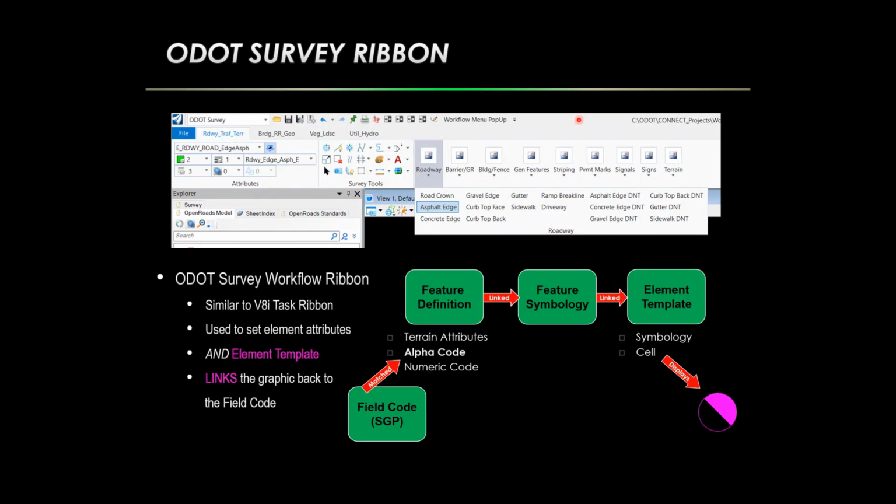So I know Kevin has mentioned the ODOT survey ribbon and how it works, but I'm going to touch on it again because it is important whenever we get to the 2D mapping and how you want to go about extracting those features.